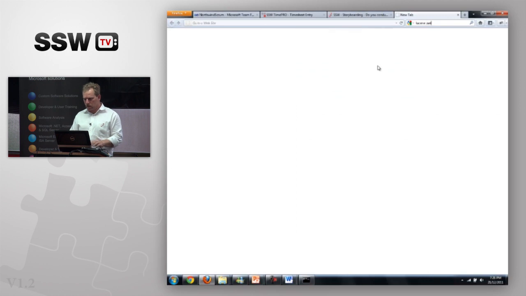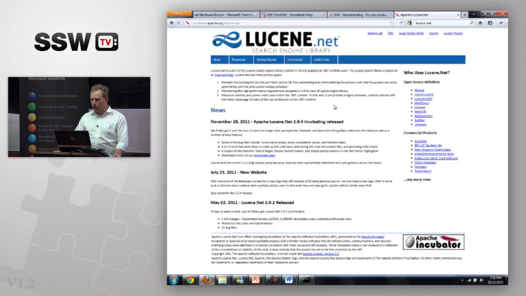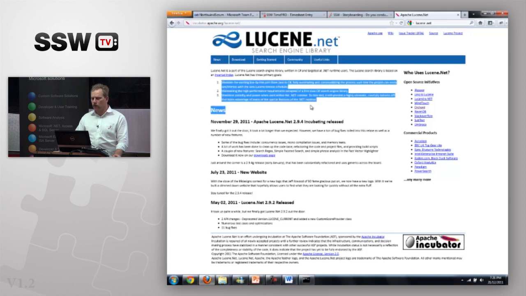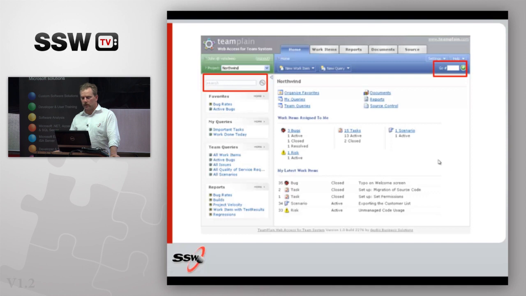lucene.net. There you go. Is that the one? Yep, that's the one. It is amazing. We've run this on huge sites, and I can tell you, it just gives nicer results, and they're faster. Significantly better than SQL Server's full text search. Anyway, that's search.